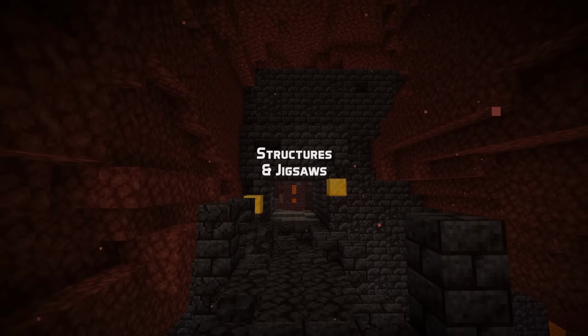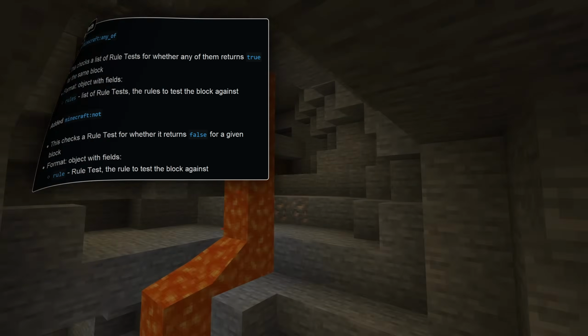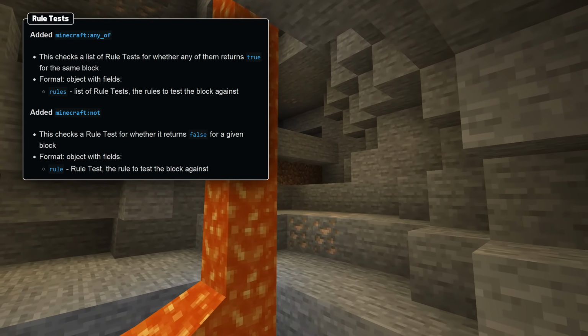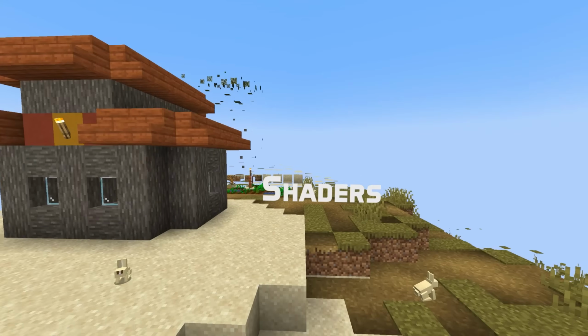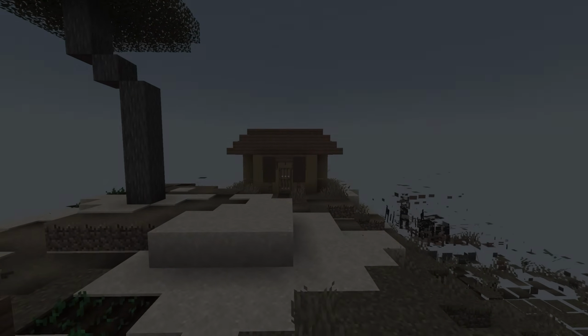And to wrap up, some changes to ore and structure processor rule tests, which have 2 new types, any of and not, which do what it says on the tin. And that finally brings us to the resource pack changes, and let's start with shaders.